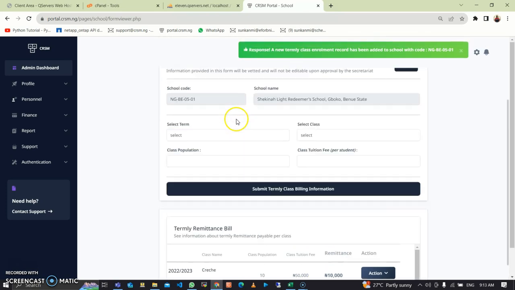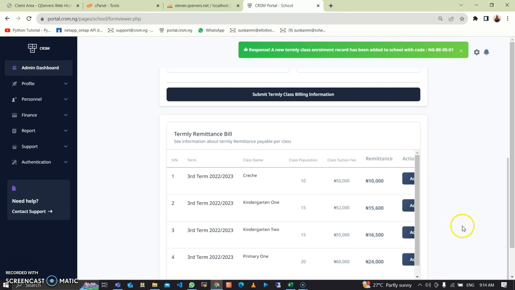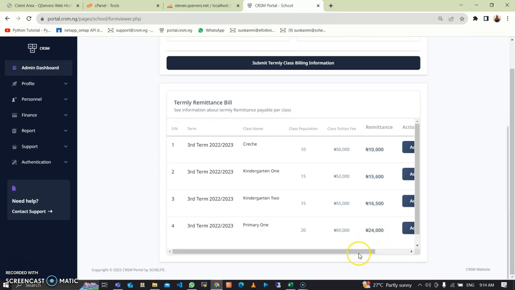So let's just do the last class and you see it better. Third term, primary 1, we say we have 20 and we have 60,000 as their tuition fee. Assumption, don't forget it's an assumption. Okay, fine. You see already and automatically the system has calculated.